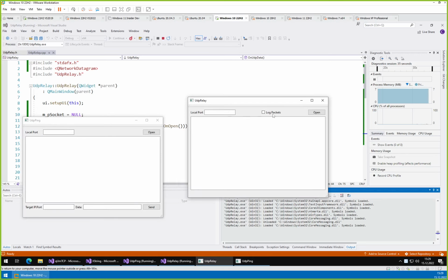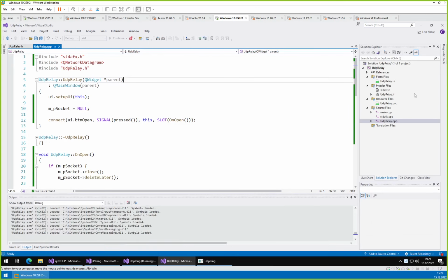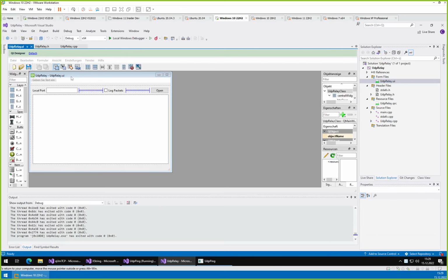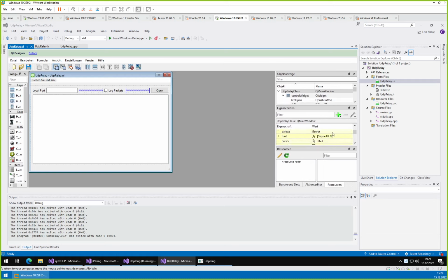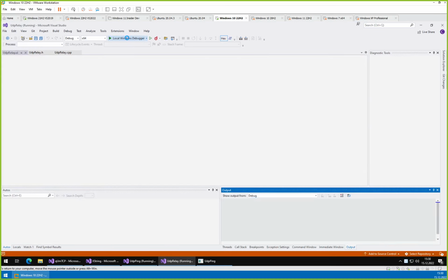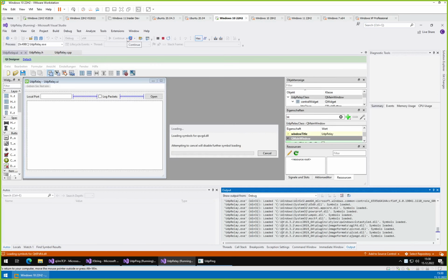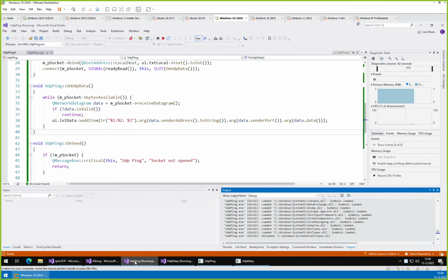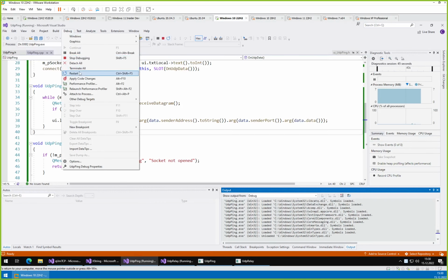Oh, sorry, that thing is called UDP relay. That's a small bug. We want to rename that. Oh, so relay is fine. Why did it set then that it's ping? No, it's fine, everything's fine. The ping, debug, detach all.